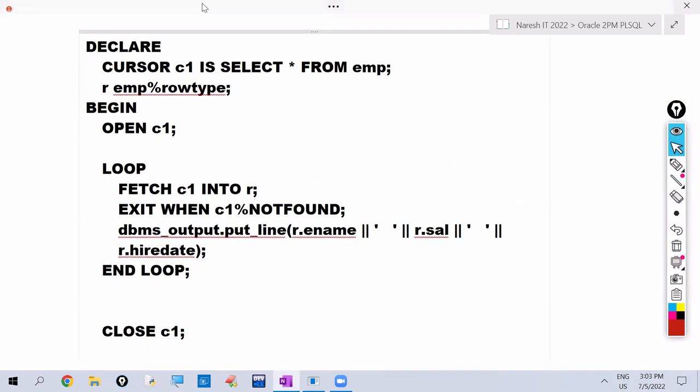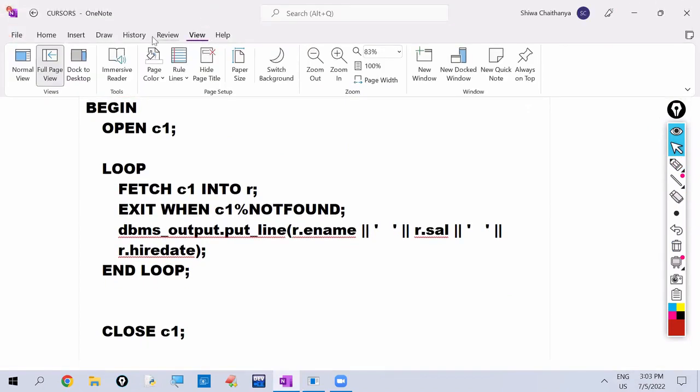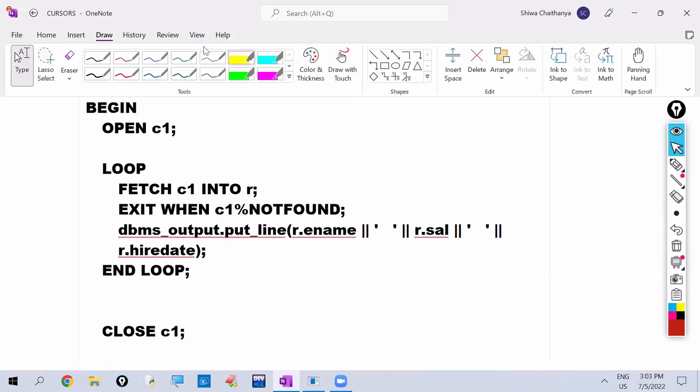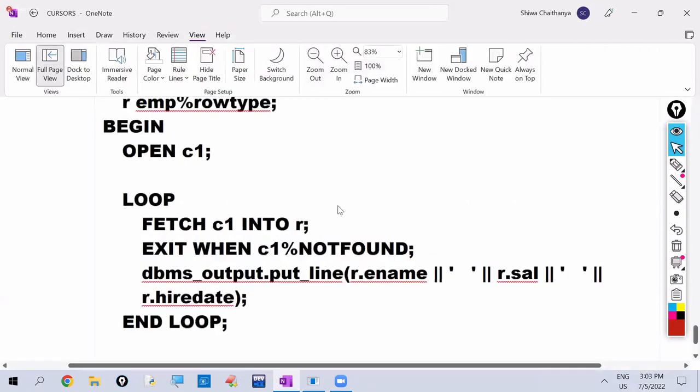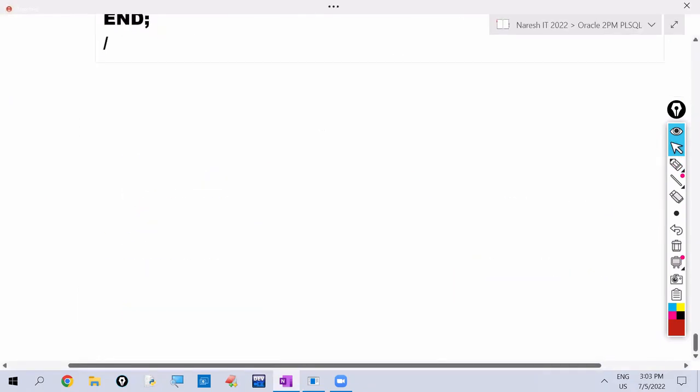Now, see one more topic. Listen. The next topic is Cursor For Loop.